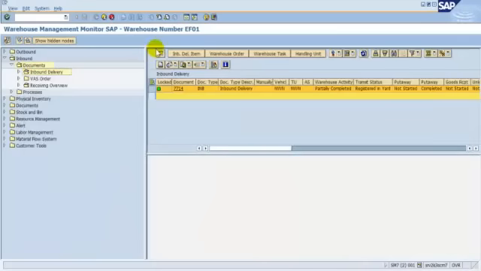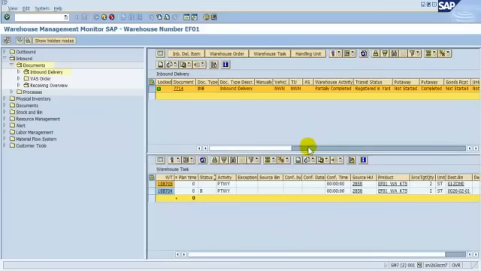In the top section, our inbound delivery header detail is displayed. The bottom section shows all of the item detail and all of the activity within the warehouse. Here we can see our warehouse tasks.